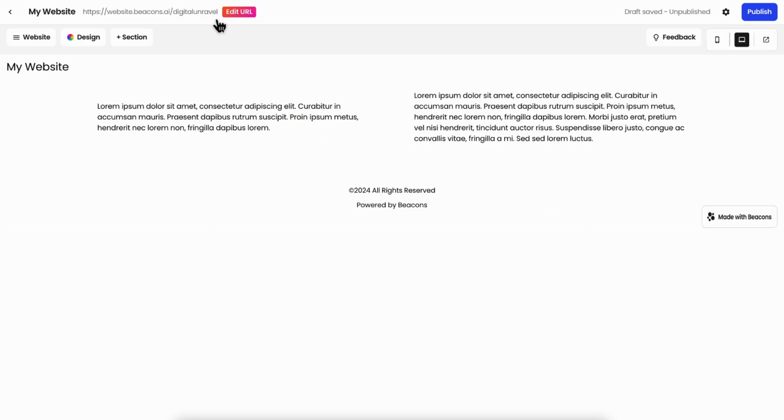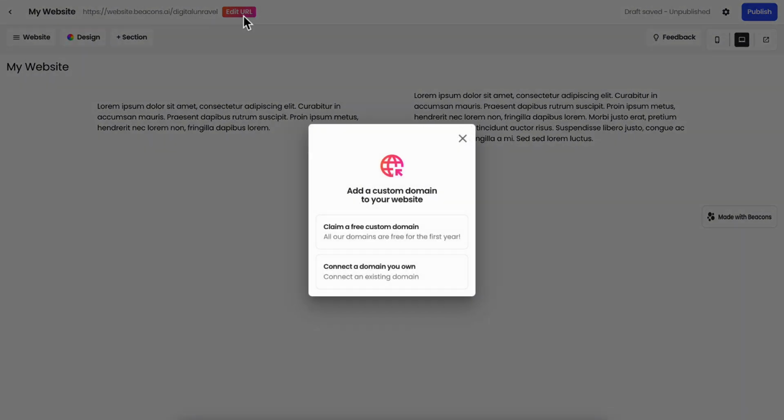Now at the top we have our URL, so we can click on edit URL, and from here we can either claim a free custom domain or we can connect a domain that we own.